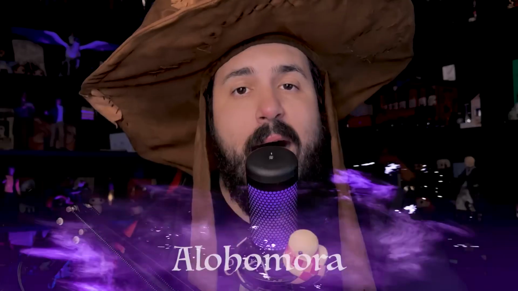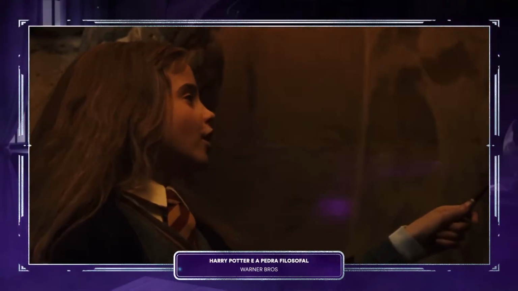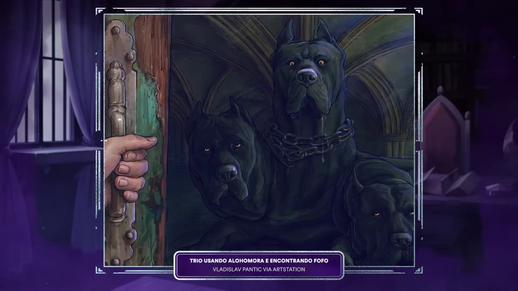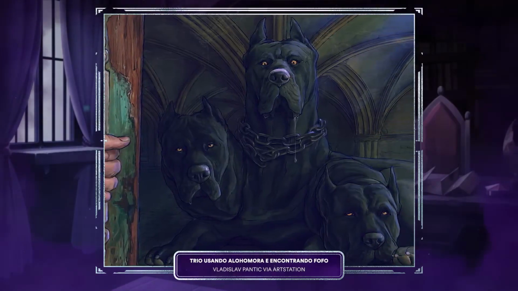It can hurt. Alohomora, the classic spell to open doors, windows, chests, anything that has a lock. It first appears in Harry Potter and the Philosopher's Stone, when Hermione uses it to open the door where they meet Fluffy for the first time.